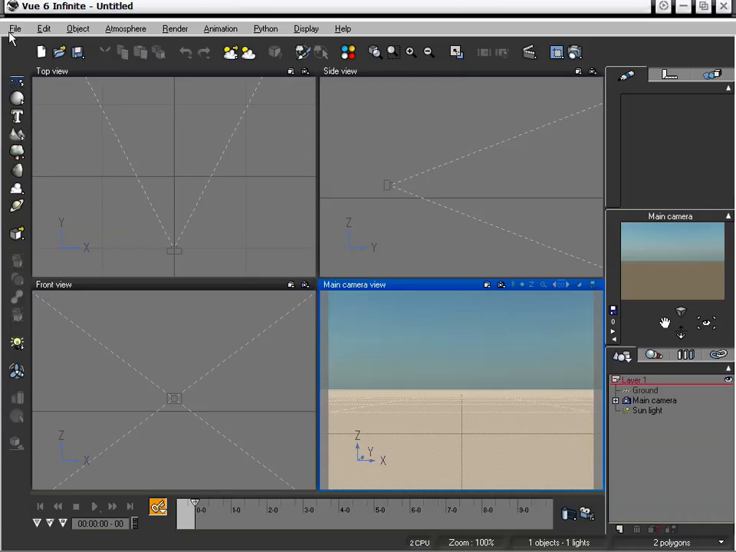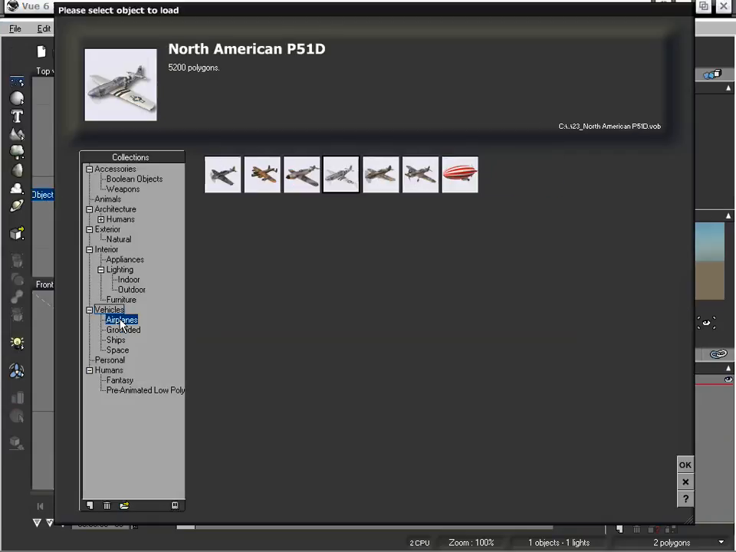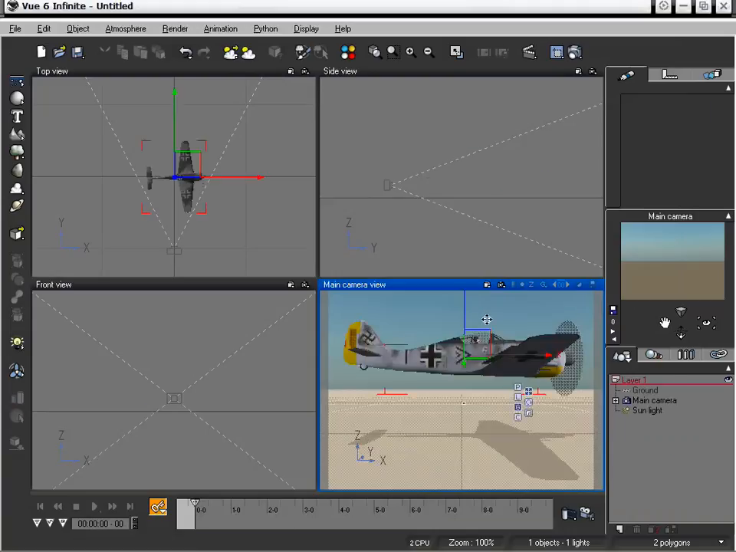First thing I'm going to do is load in an object. So I'm going to go to File and Load, and I'm just going to load in one of our airplanes from our content CD. Any one of them will do. I'm going to select our first one and click OK.